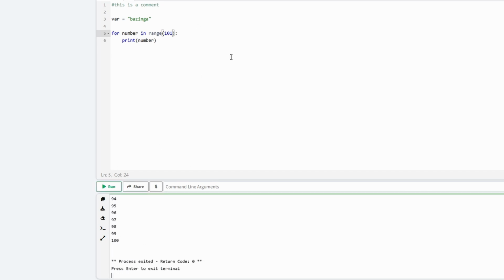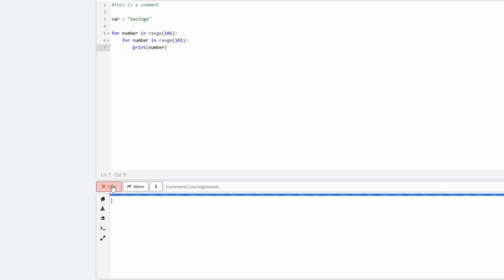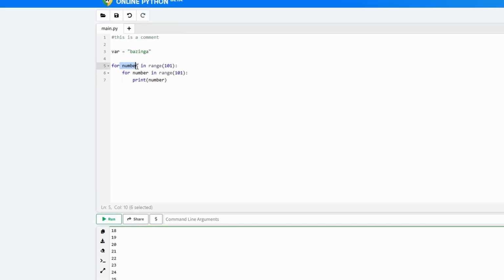Great. Amazing. Nice. But what if, just hear me out, we had a for loop in a for loop. This is amazing. It's going to do it so many times. Oh yeah. It goes from 0 to 100 so many times. But the problem is that this number right here and this number right here is the same thing. So they're kind of canceling each other out.